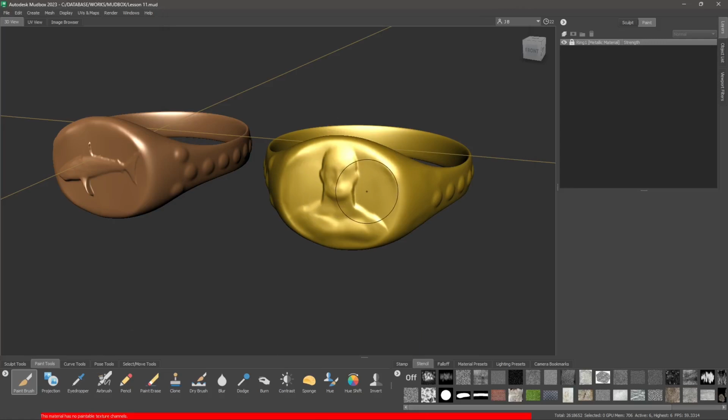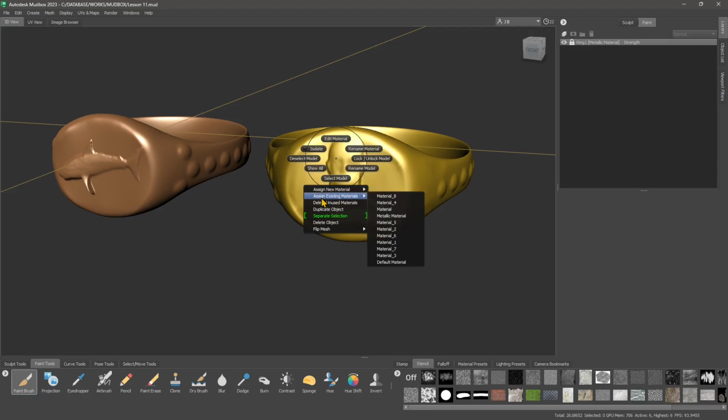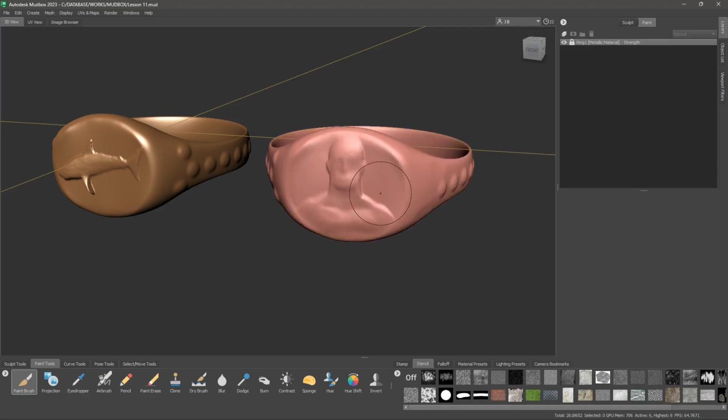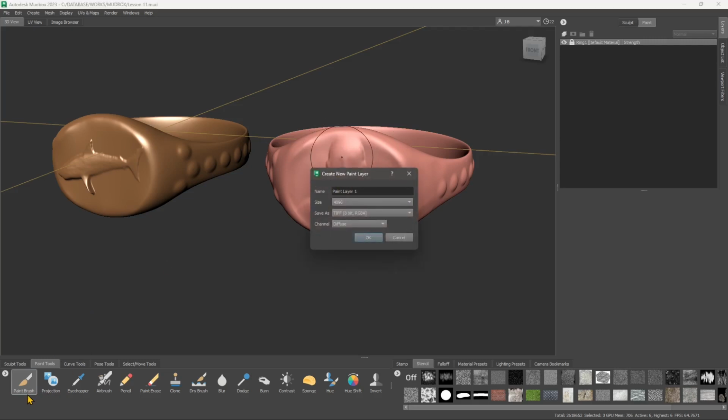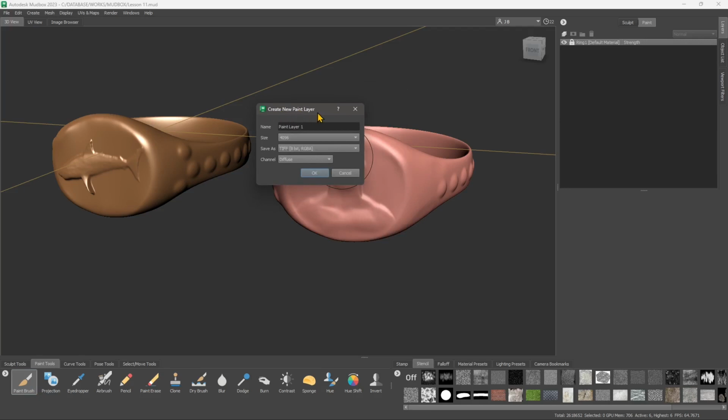So it's telling us that this is not a good material if you want to use paint. So as we did also before, we right click and we assign a different material. Now we can move back also to the default material and later we will add more materials. So you can see here that this material doesn't have any layer, any paint layer. So the first time we click, it's going to ask us to create a new paint layer. And this is what we're going to do.